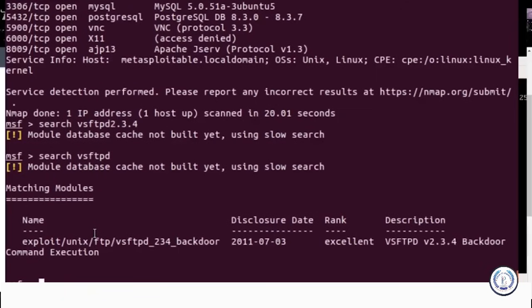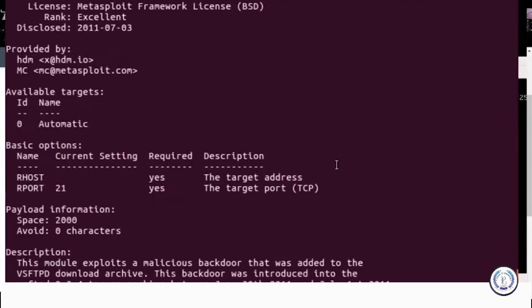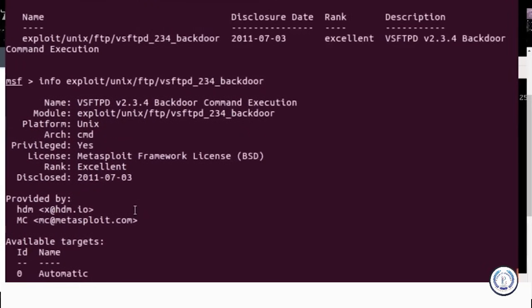First of all, let's get some info about this. So info, let's copy this name down, and then get some info about it. As the module description says, this module exploits a malicious backdoor that was added to the vsftpd download archive. This backdoor was introduced into the vsftpd 2.3.4 tar.gz archive between June 30th and July 1st, 2011. We have the option of setting an RHOST, it has an available target, it's provided by these authors, and it's a pretty good exploit in my opinion.